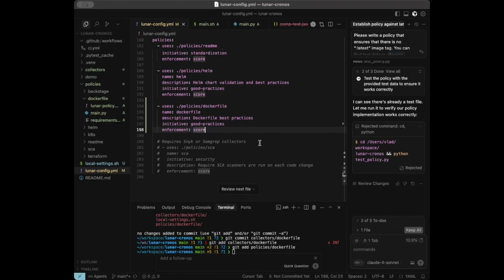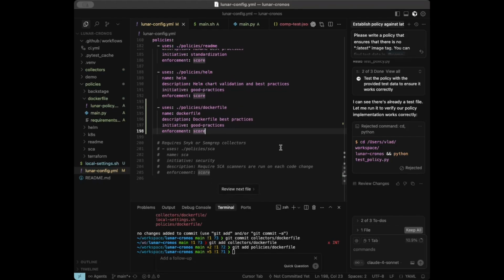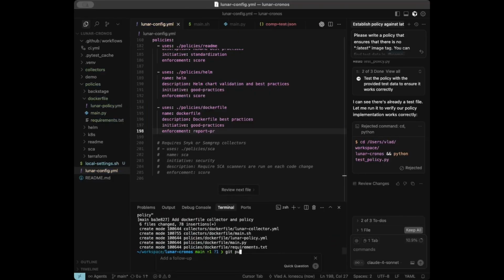I can set this as draft or score or report PR. There's different levels. For example, draft allows me to create a policy that is only seen by me and nobody else. For score, the policy affects the score of the component and it gets reported to leadership. But for this purpose, let's just go straight to report PR so we can experiment with this a little bit. And let's see now, commit everything. Now I'm going to push this.